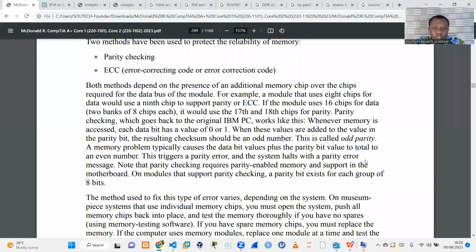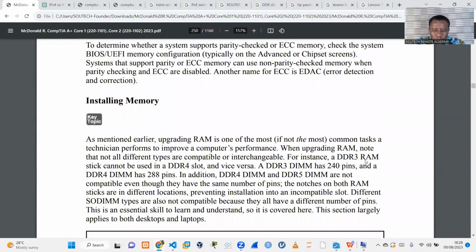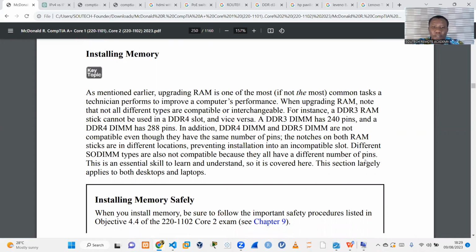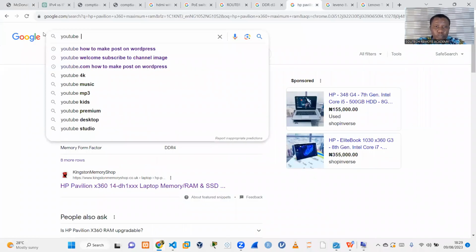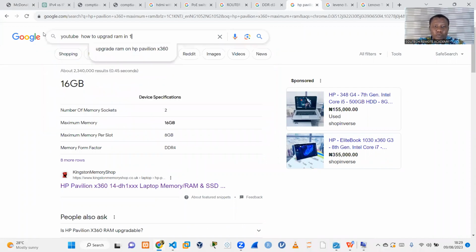Okay. What else is important for us to look at? Yeah. I've talked about error correction. Then how do you install? Most of the time, for you to upgrade, you first be sure that you can upgrade. After you are sure that you can upgrade, then you check the type of RAM. You make your purchase, you open up, and just a second of snapping, and that is done. You could watch a short video on YouTube, how to upgrade RAM in one minute.